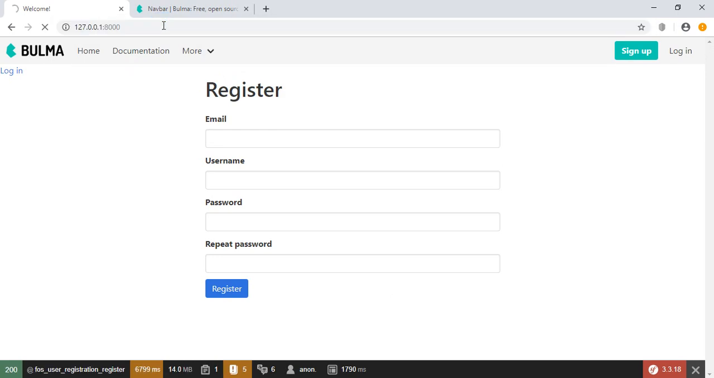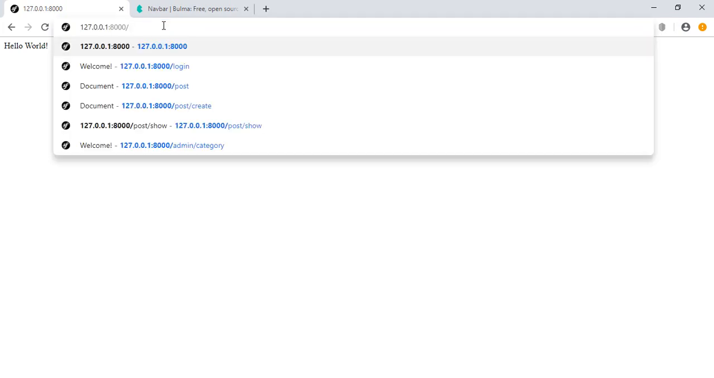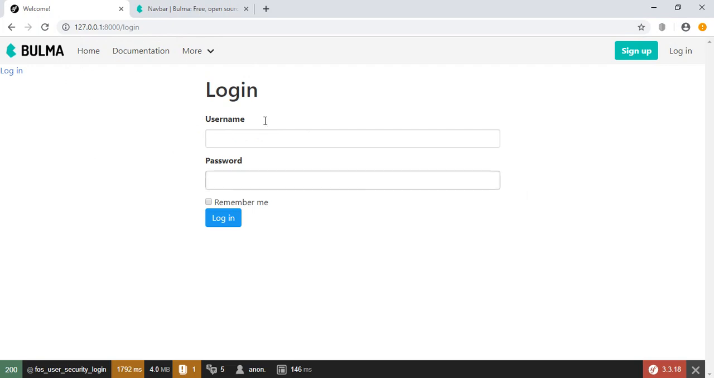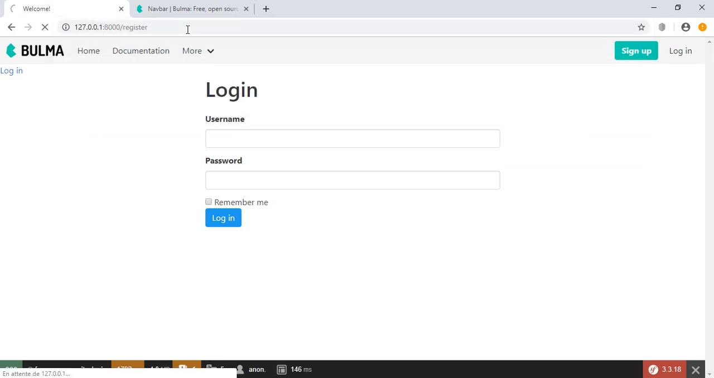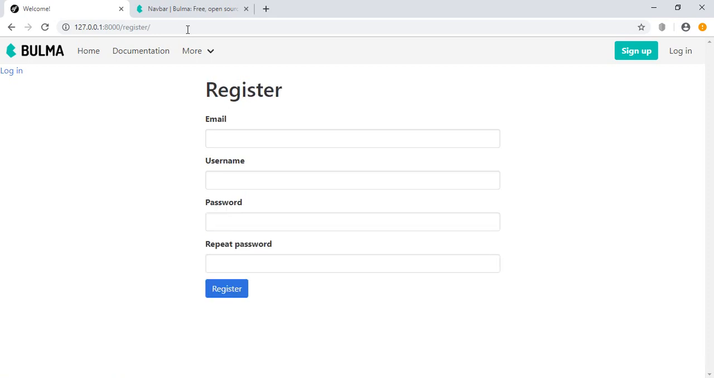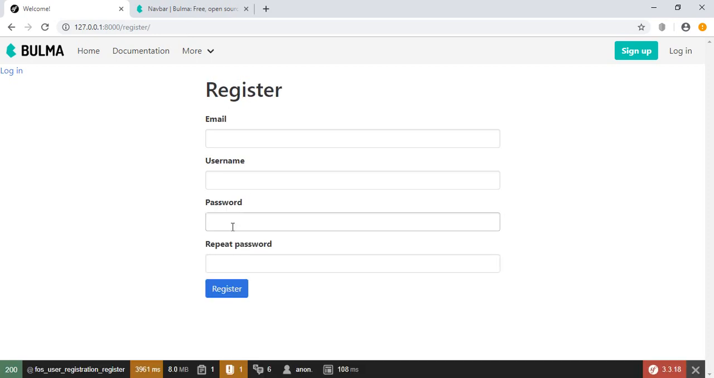So now if we go back to our first page, let's go to login. We see that it's good looking. Same for register, also good looking. It's very important that it's better than before, and after that you can go and design it as you want.